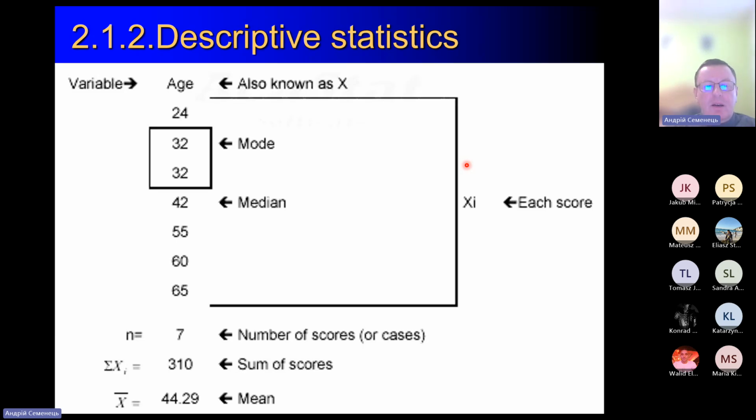Theoretically, it's much better to show it by example. We have our variable, we have our scores, x of y items. We have the number of scores, or sample size, or number of cases, again sample size, because in this case we definitely deal with some sample of persons with different ages.